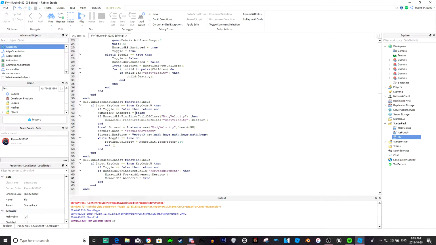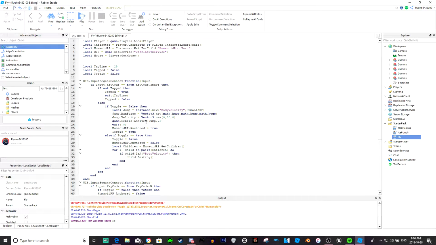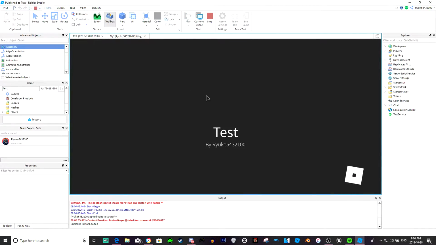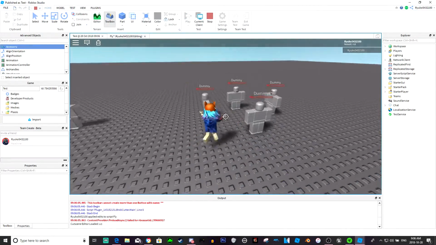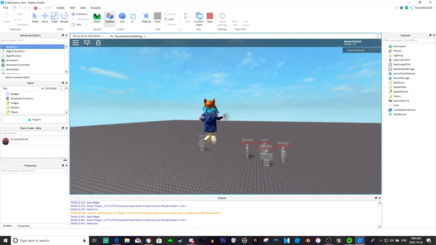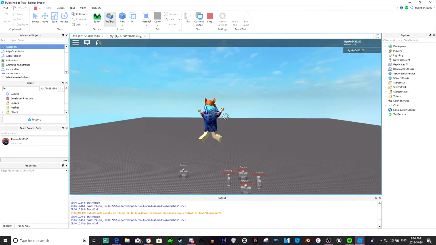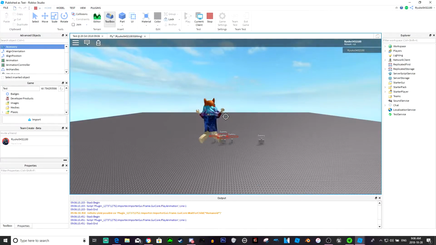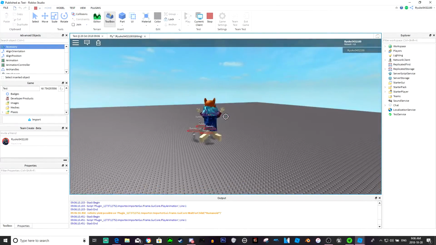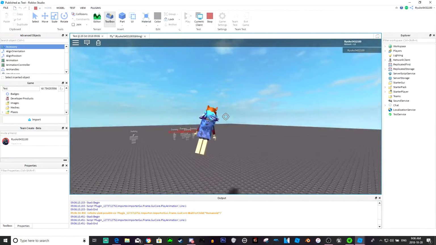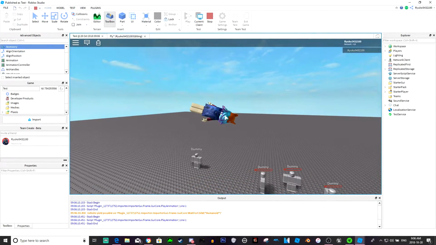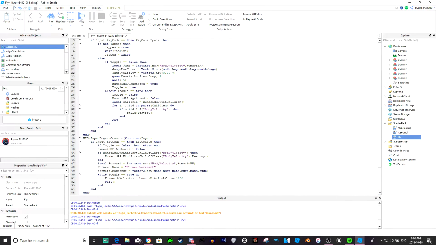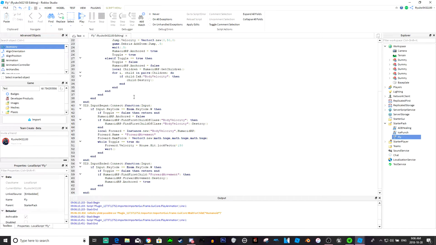So if we actually test this, let me look over this. So if we test this, I jump, not doing anything. I double tap, it put me up. Now I'm flying. Press W, flying, release. What? Now we could probably add a body gyro too. Yeah, let's add a body gyro.